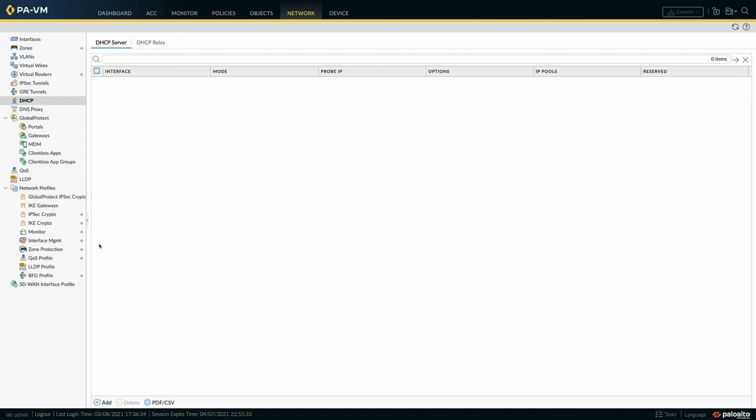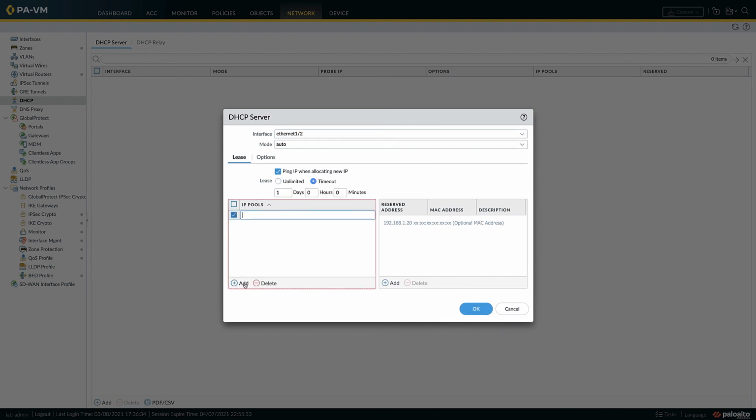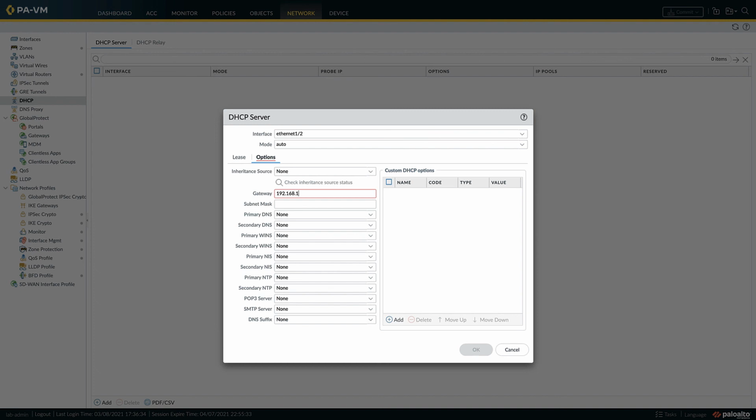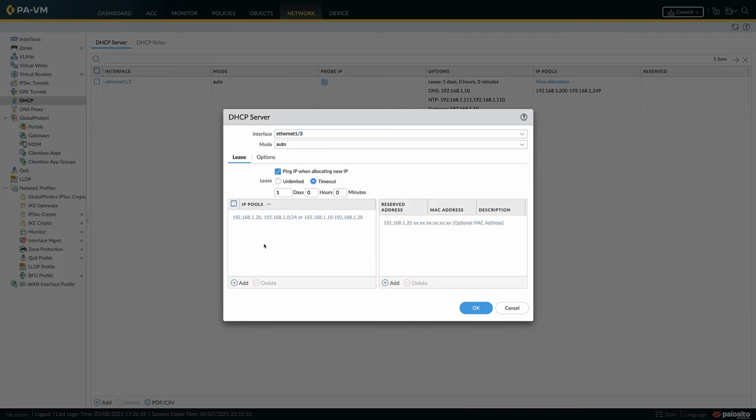Under Device and DHCP, click Add. Select Interface 1.2 for our LAN interface, which is on network 192.168.1.0. Set your scope in your DHCP options. The gateway and DNS server will be the IP address of the Ethernet 1.2 interface. Repeat the steps to create a DHCP server for the Wi-Fi zone, or Ethernet 1.3.